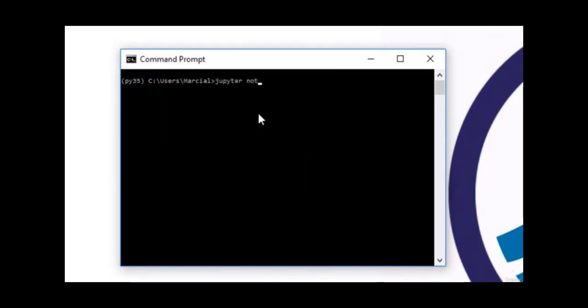jupyter space notebook and hit enter. Keep in mind, this is going to start a Jupyter notebook wherever you are in the command prompt. So for instance, let me go ahead and delete this real quick. I am under C users and then my middle name here, Marcial, and that's where my notebook is going to get started. If I want to start my notebooks in another directory, I need to change directory.